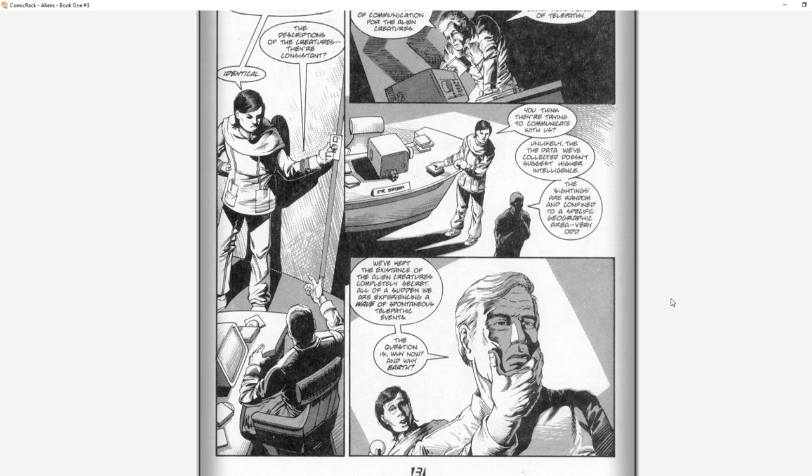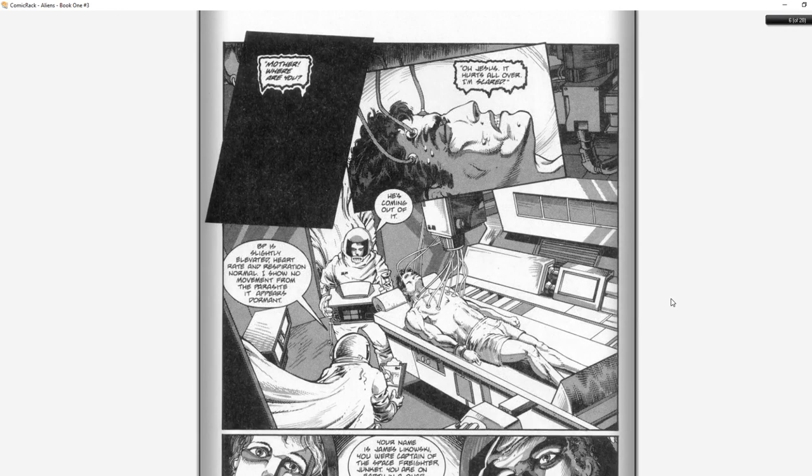We've kept the existence of the alien creatures completely secret. All of a sudden, we experience a wave of spontaneous telepathic events. Question is why? Why now? And why Earth? Mother, where are you? Oh, it hurts all over. I'm scared. He's coming out of it. BP is slightly elevated. Heart rate and respiration normal. I show no movement from the parasite. It appears dormant.